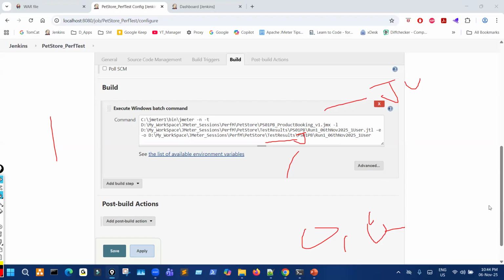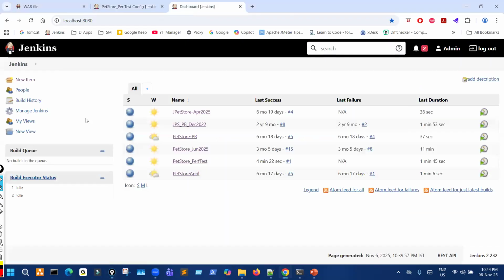Now, for every run, another thing is changing the JTL also, right? Every time a new JTL file. All this we can do with parameterization. So in Jenkins also, for every input, we can do parameterization, like what I have shown here.